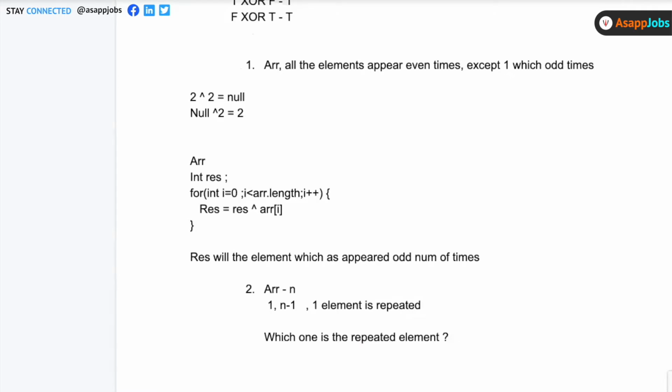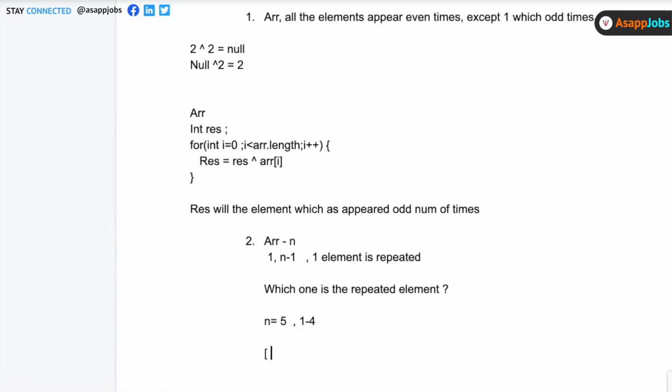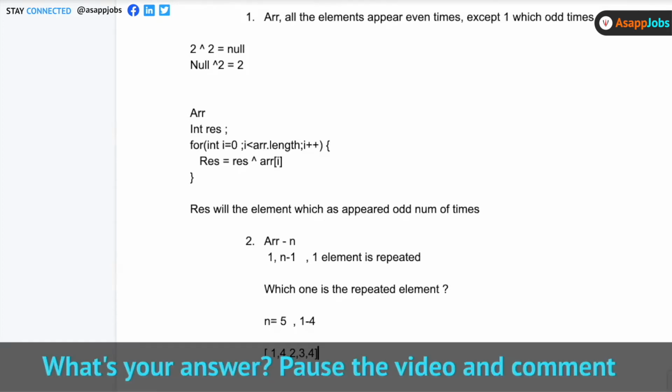There is an array of size n. For example, suppose n is equal to 5, and the elements should only range from 1 to 4. So the array could be like this: 1, 4, 2, 3, 4. Suppose here the 4 is repeating. Now, if this is a question, you have to tell me how do you find which element is repeating? How do we solve this question?